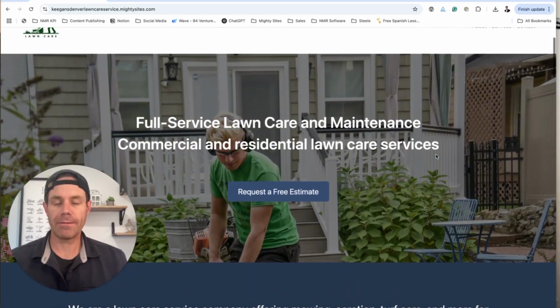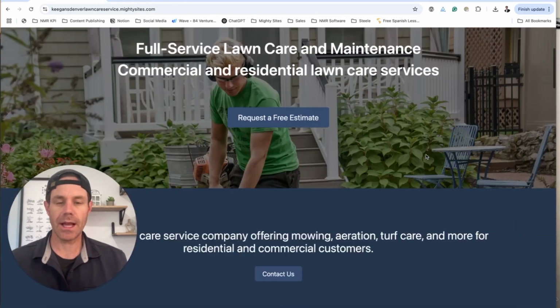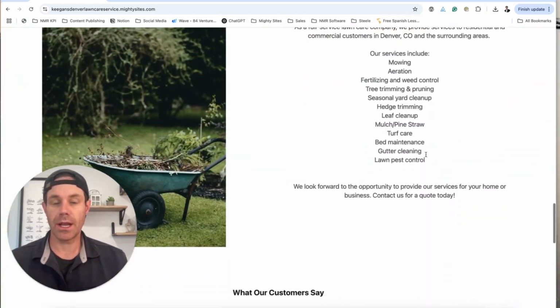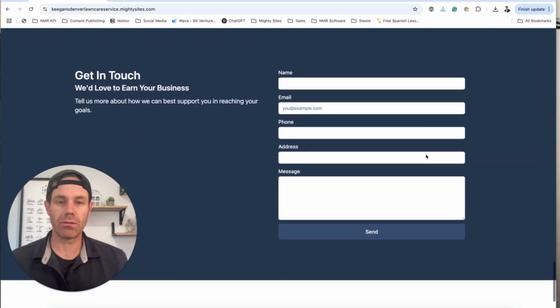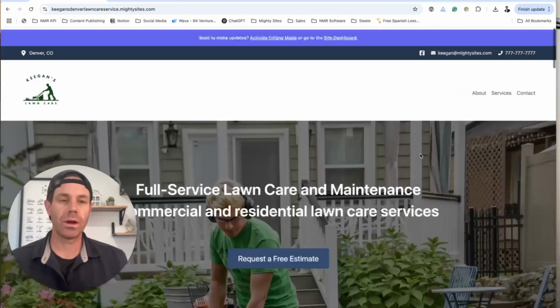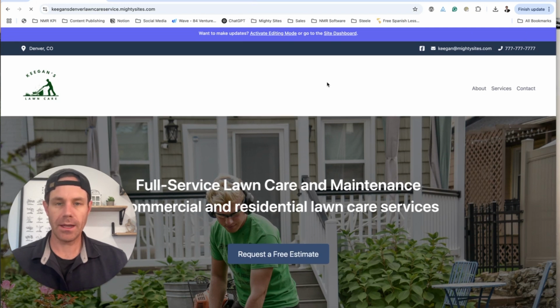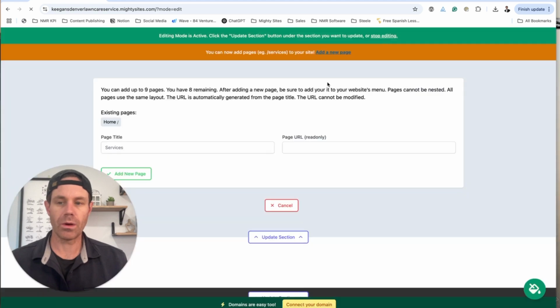So you can see we're off and running already. You can tweak any of this content, but you're getting close to having a good looking website that you can launch and looks professional and represents your business already and can get you leads. What I'm going to do next though is activate editing mode again. And now I'm going to build out a few straightforward, simple pages for my lawn care business.